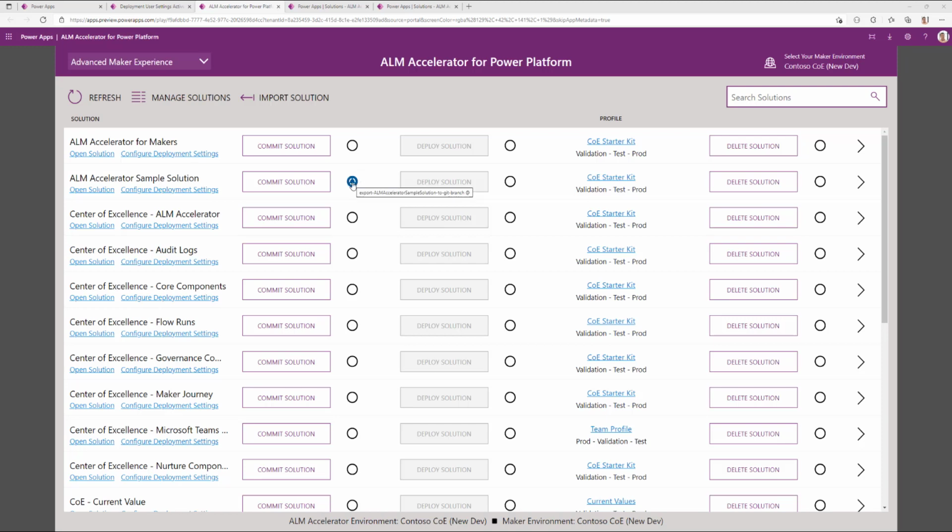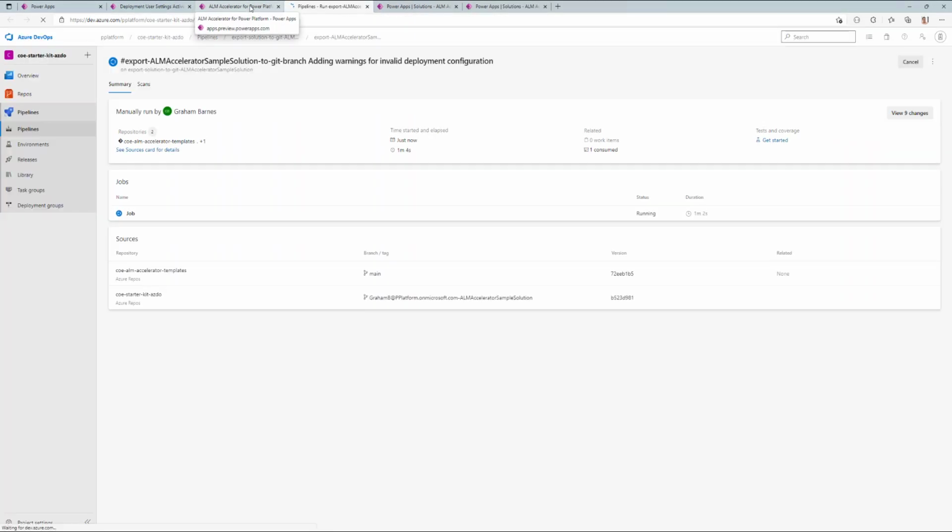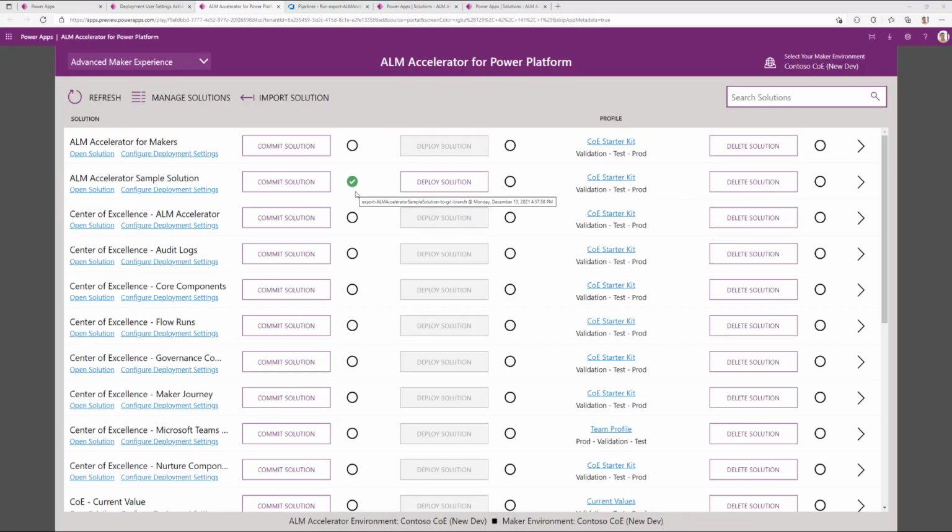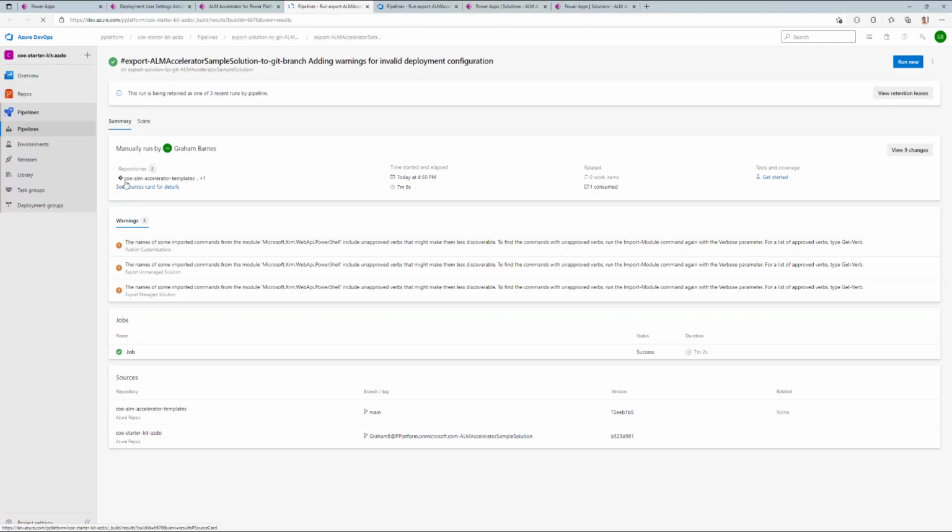And as an advanced maker, you should have access to click this status button, which will take you to the pipeline execution to understand what's going on. Once our pipeline commits the changes, you will see the indicator telling you that everything has gone right. If we open the pipeline again, you can see that the execution of it was successful.